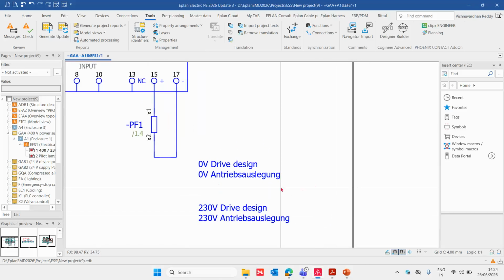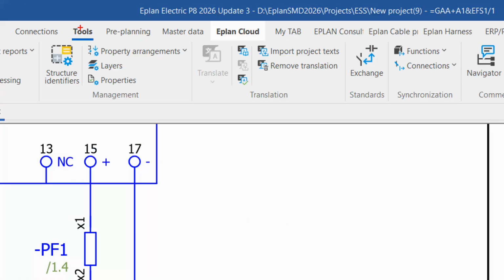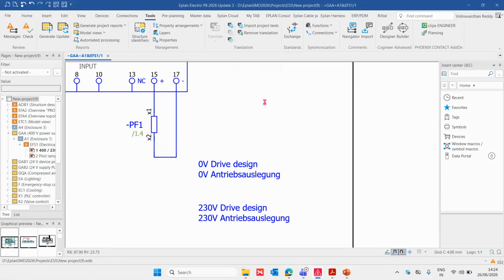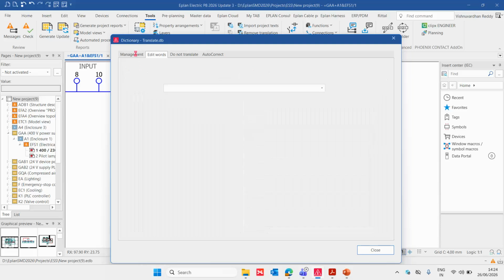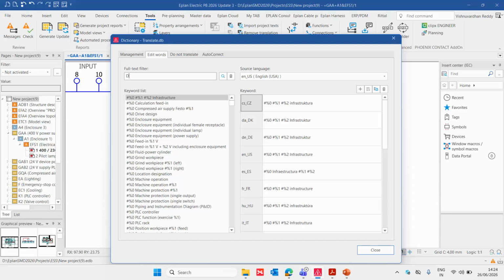So how exactly it works, just to explain that. We also have a test input, and we also have something called edit dictionary. If you want to know what all text is available, you can also go here. This is the edit dictionary. When I click on this edit dictionary, any word I'm looking for, normally it will go to management. Here I'm switching to edit words, and I'm trying to hit a drive one.